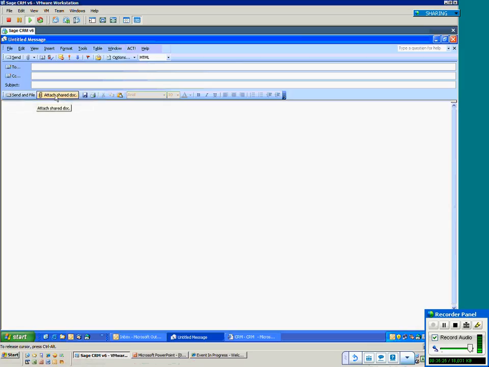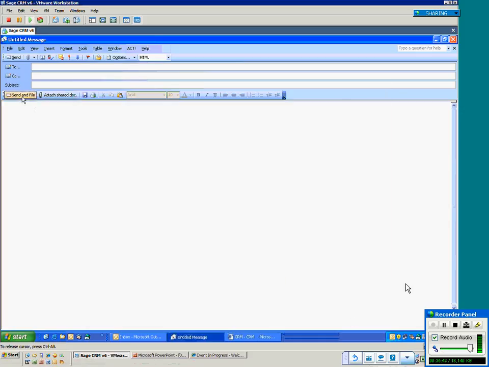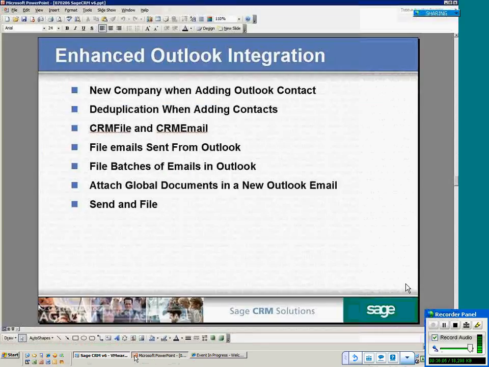What that does is that opens up the global document library in Sage CRM. I'll show that to you. In this particular case, in the demo data, I don't have any documents. So you see that opens up the global document library in Sage CRM, and then I can attach it here. And, excuse me, send and file does exactly what it sounds like. It sends the email in Outlook and opens up the window so that I can then file that email into Sage CRM. So two new buttons here on my untitled message in Outlook. That is enhanced Outlook integration.